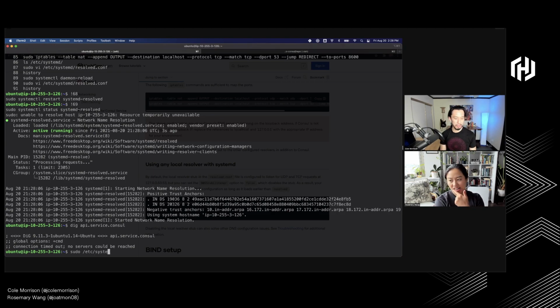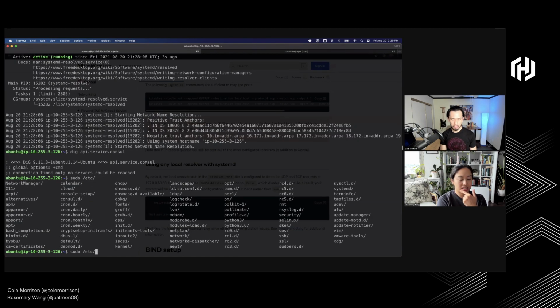What file? Oh, systemd. Not systemd. Just /etc/resolv.conf. What folder is that in? The OG resolv.conf. So it's just /etc/resolv.conf. Yeah, I don't think that. I think it's in a different folder because that's.